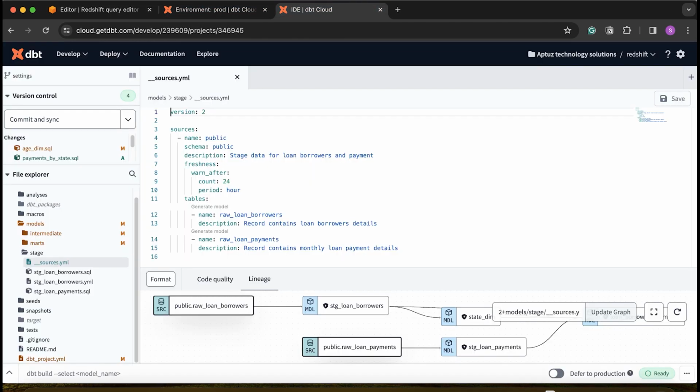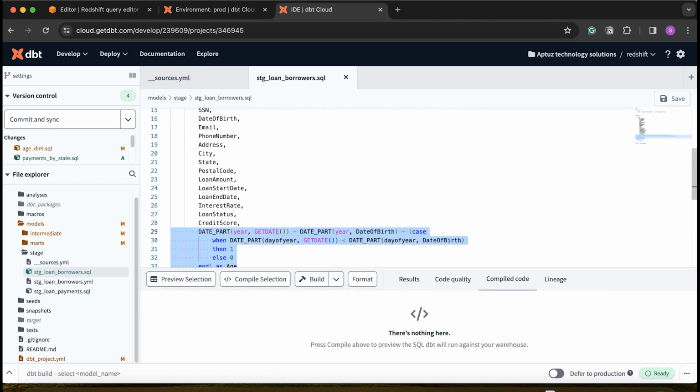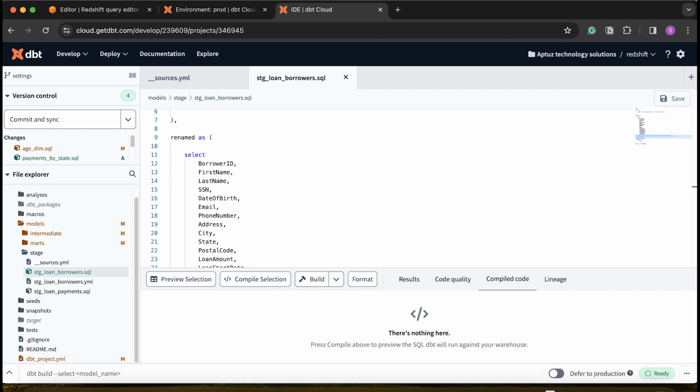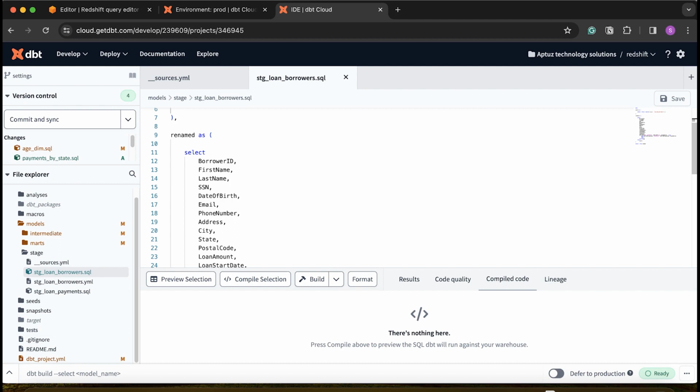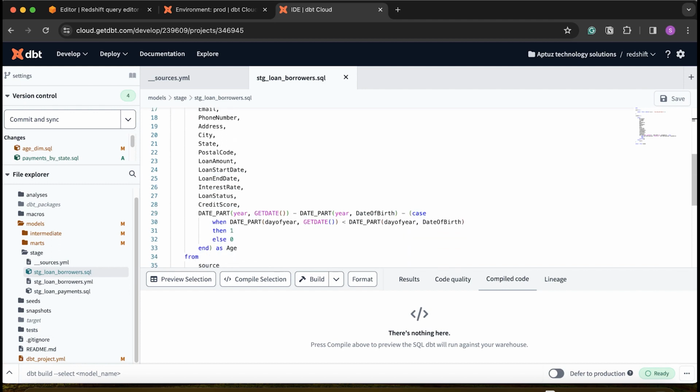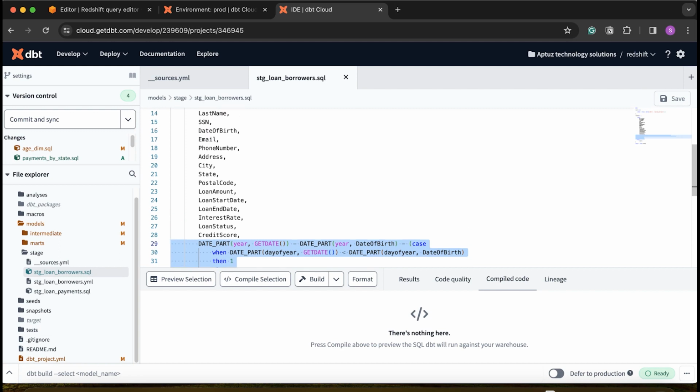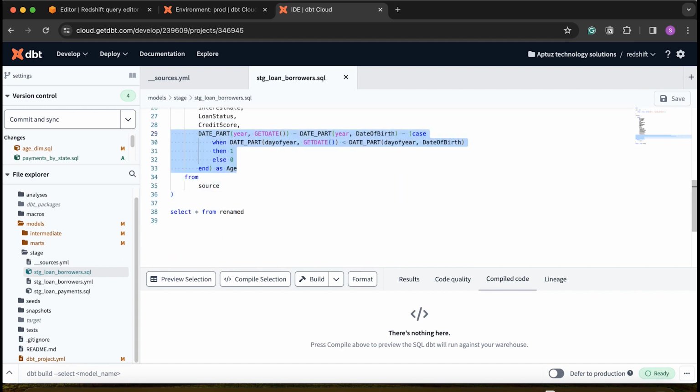Now let's get back to the project. As you can see here, go to borrowers, stage loan borrowers. This is the stage area. In this stage area, I am getting the data from the source, from the public schema, raw loan borrowers table. I'm getting that source information, and then selecting whichever fields are helpful for analytics, and I added an additional column, age. This will calculate the age based on the date of birth of the borrower. And this is now going to be stored in the stage loan borrowers table.